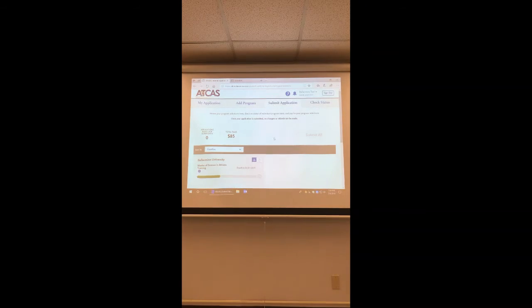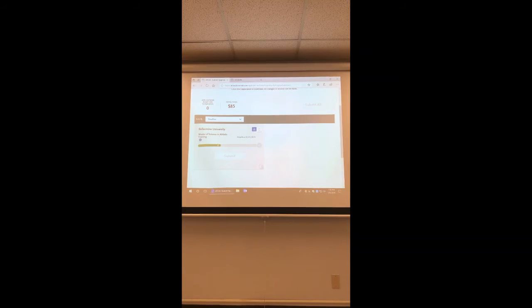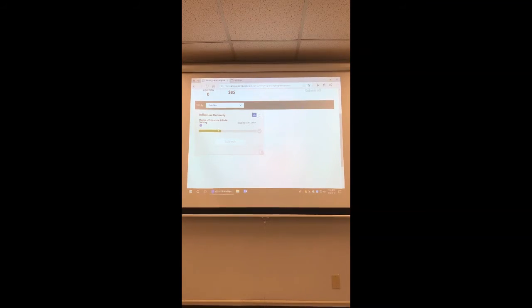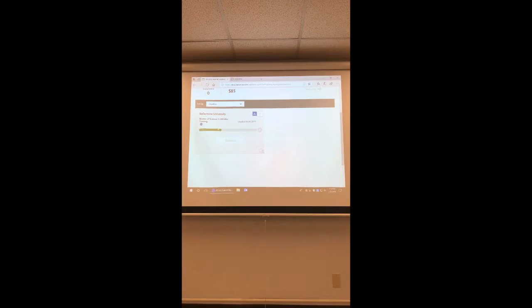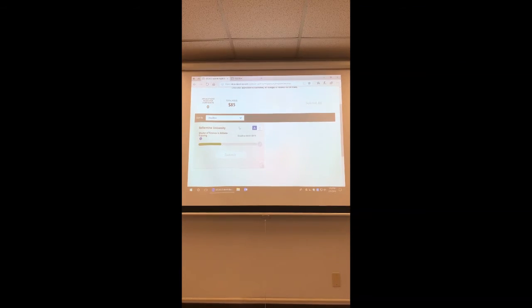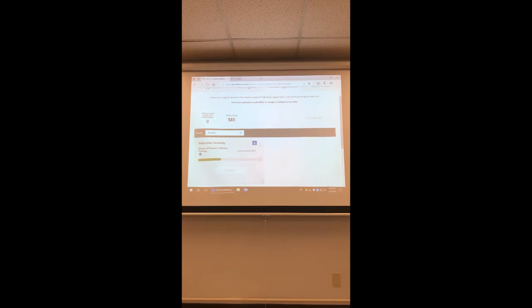Next, you would go to application submission. As you can see, this progress bar shows the progression of your application. So ours is still incomplete. It also shows you your fee. Now this will increase if you've chosen to apply to multiple programs.